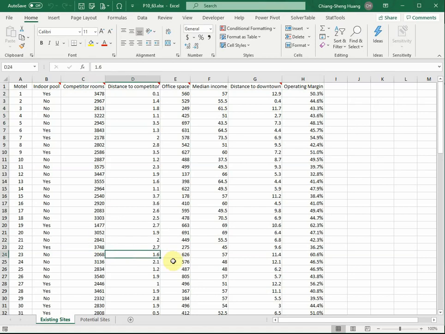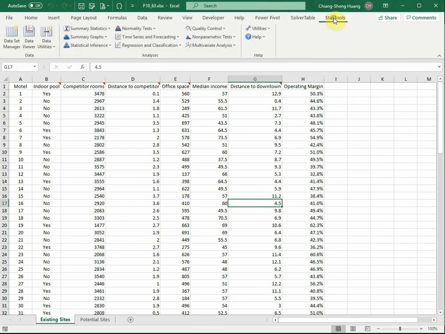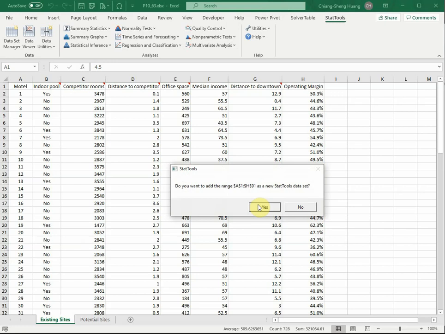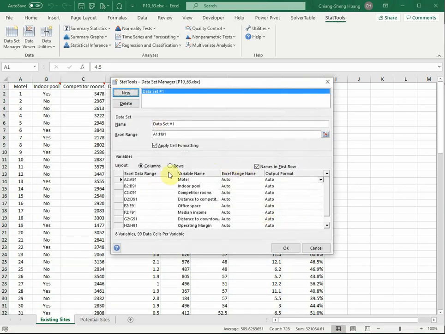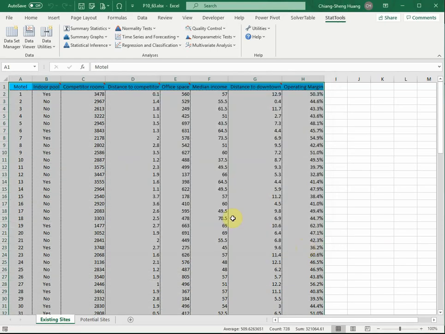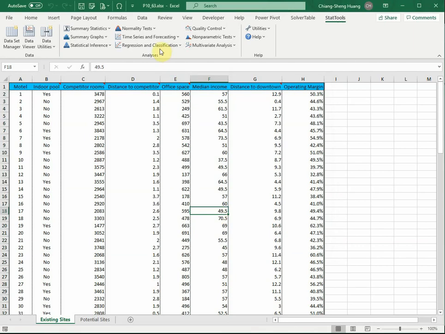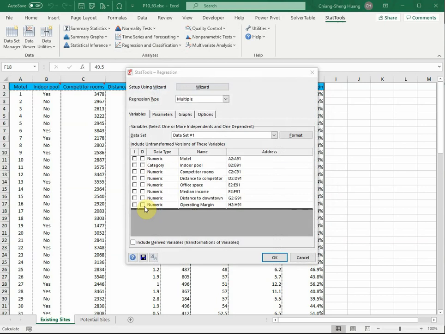The first step is to do a regression. StatTools is already installed, so we go to StatTools. We have to declare this data set. Do we want to add this as a new data set? Yes. Now the whole data set is included, and then we can create the regression. That's relatively easy. Go to regression, and use the operating margin as the dependent variable and everything else as the independent variables. Of course, the motel number should not be included.